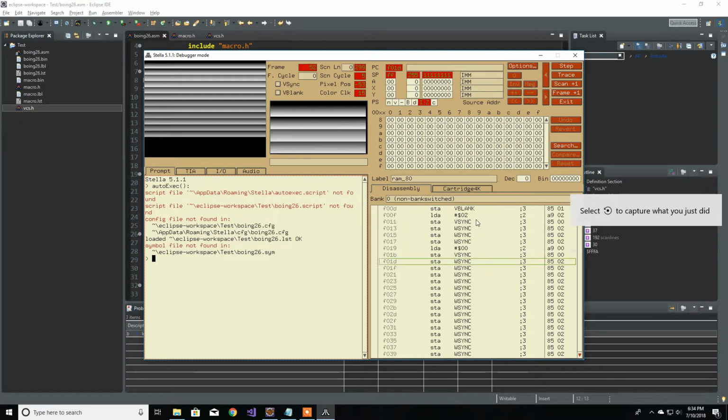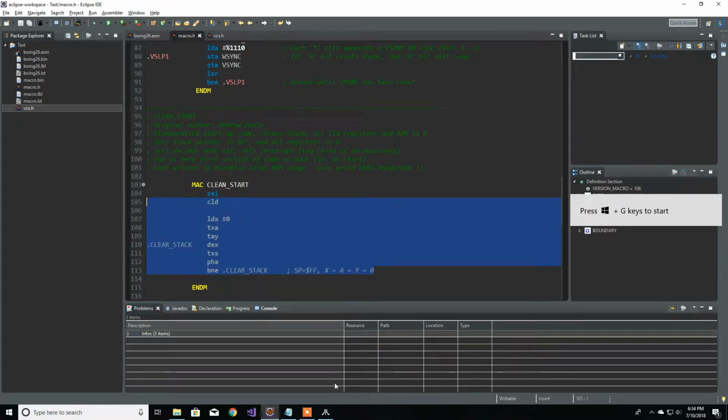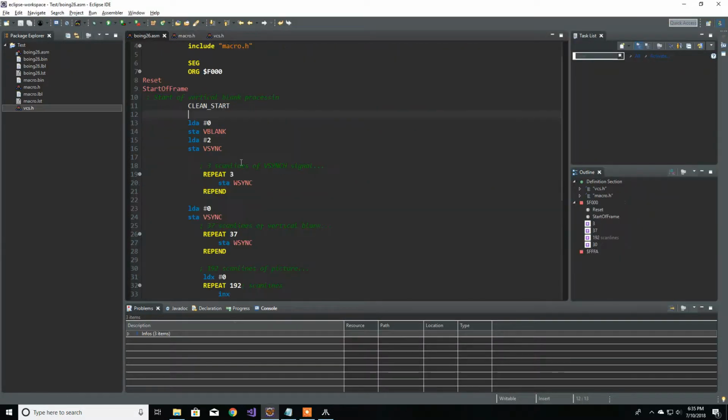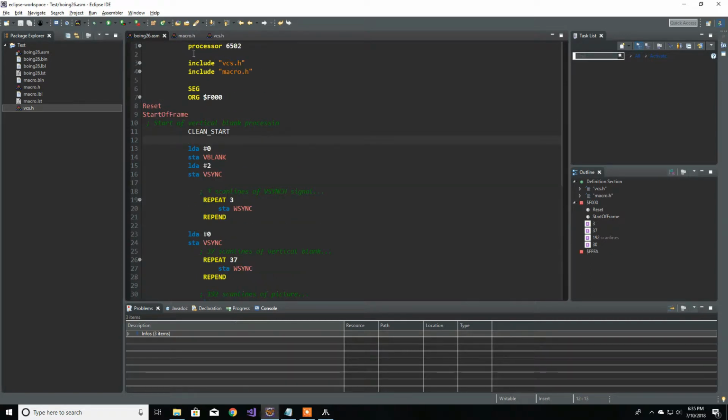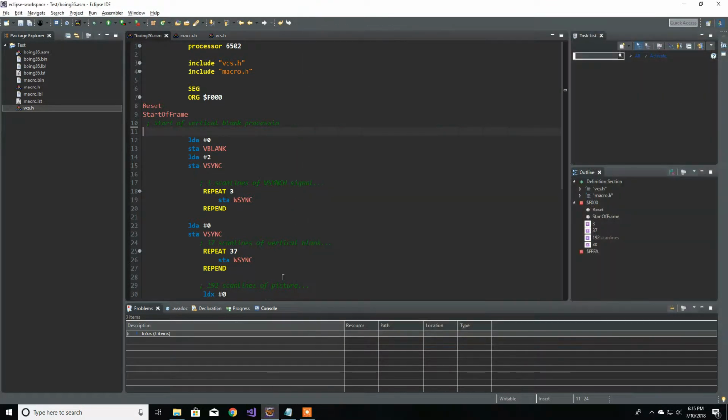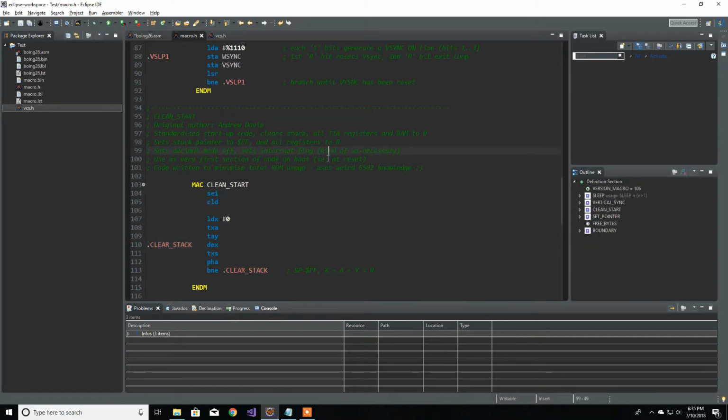So if I come over here and bring in my macro, here you have it. You have SEI, CLD, load X, transfer X to A, and so forth, branch, and push A. As you see, instead of typing all of this, I can just include my macro header that comes with our DASM, and just put CLEAN_START. So that's one thing you can do with a macro. And now let's look at another one.